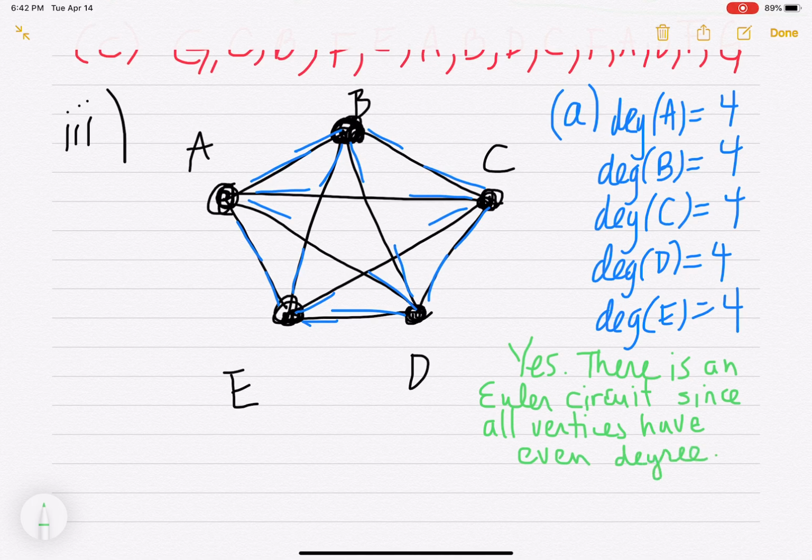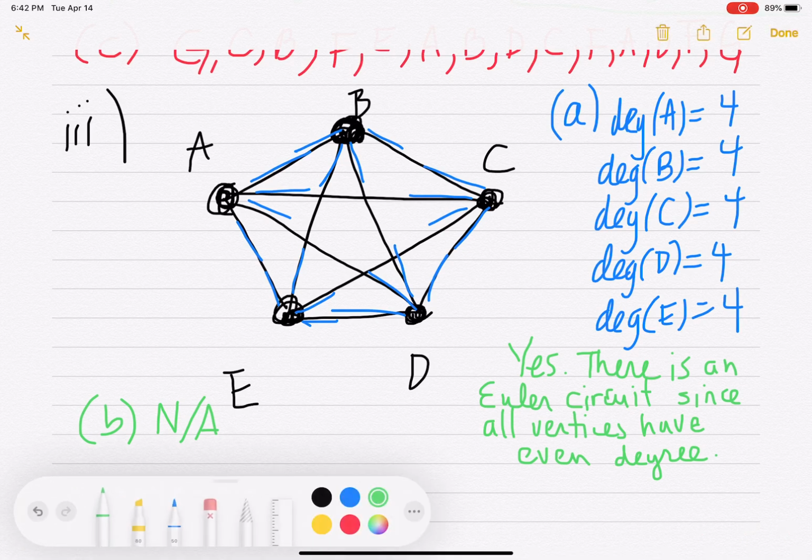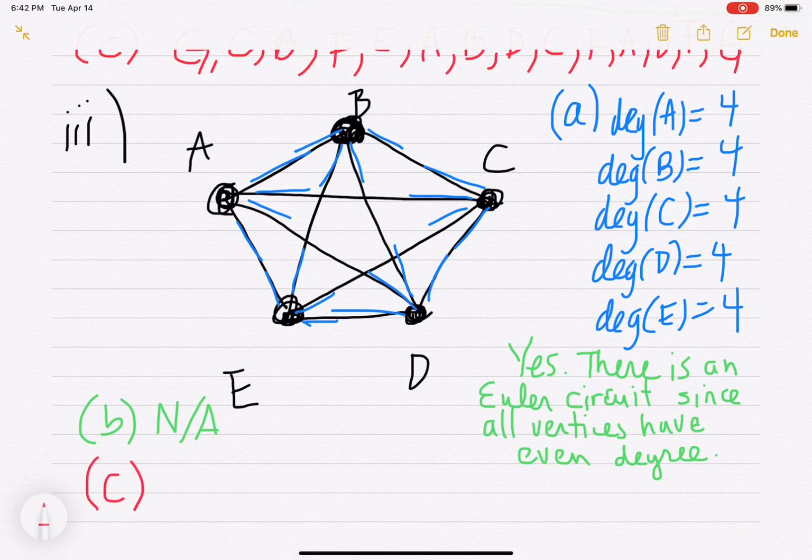Okay, so for part B, we don't have to add any edges. So I'm going to write NA, right? NA, does not apply. We do not need to add any edges to make this graph have an Euler circuit in it. So for B, when you don't have to add any edges, just write NA. All right, so we're ready now. The final step. We just got to find an Euler circuit here. This is part C. Find an Euler circuit.